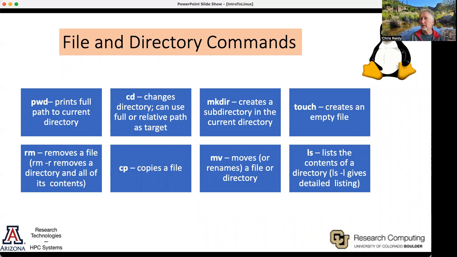cp to copy, mv to move. What move actually does is rename. So it keeps the files where they are on the disks, but changes the names of them. So it's actually really fast. It's not really moving data around as long as you're in the same file system. And then ls to list.